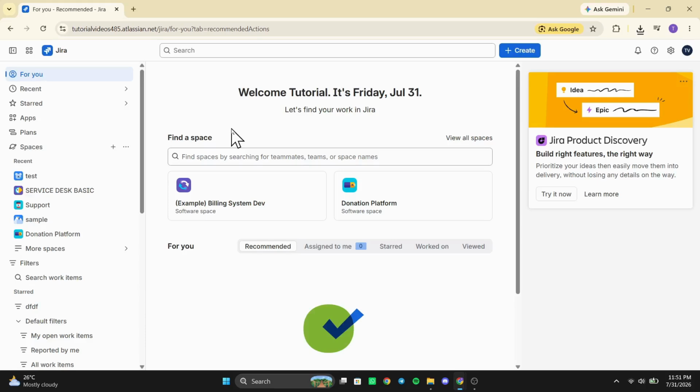Let's dive right in. First, open your Jira dashboard. This is your central hub where you can manage all your projects and tasks. Take a moment to familiarize yourself with the layout if you're new to it.